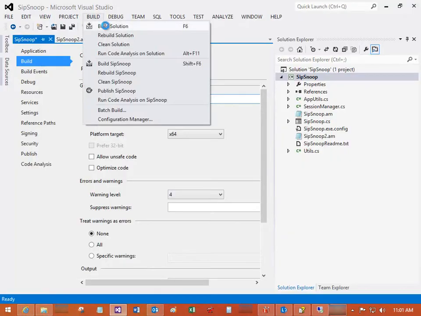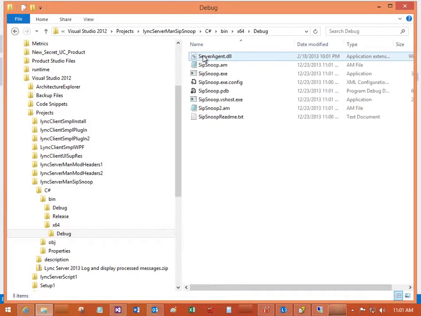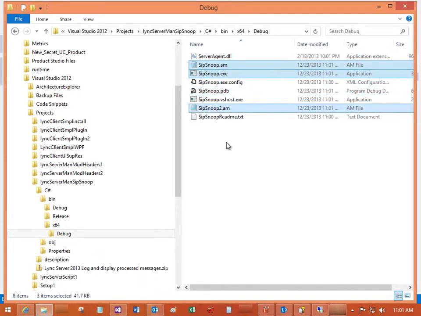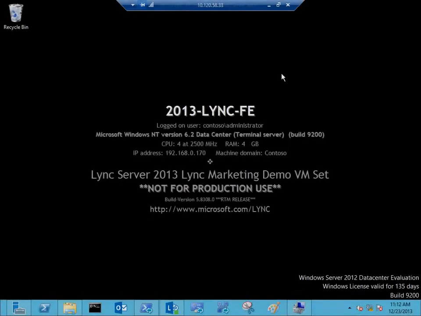Build the application, then go to the output folder and grab the executable and the two manifest files, which I'll copy to the Lync front-end server. Here's my front-end server, which is a virtual machine and part of the test drive topology available as a free download from the Microsoft Download Center.